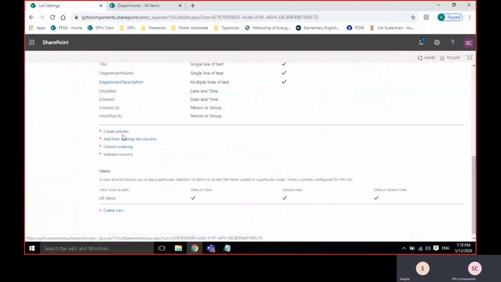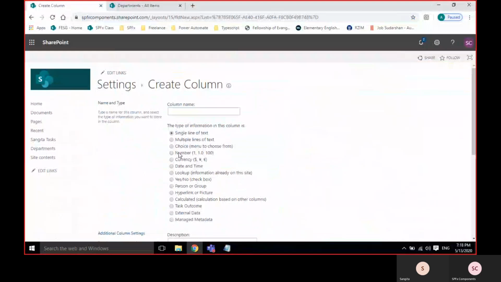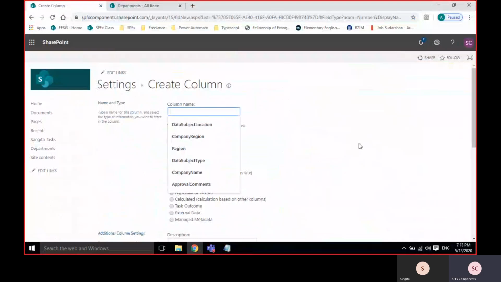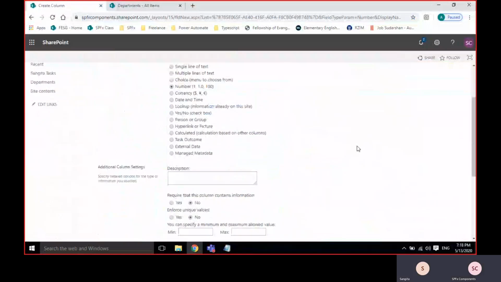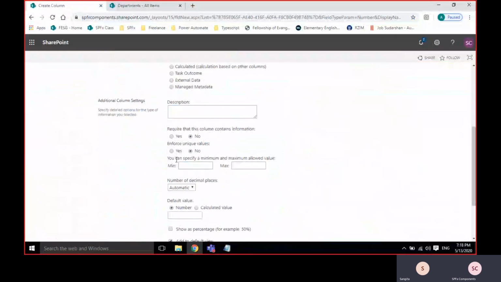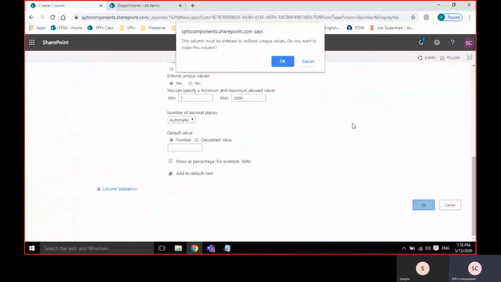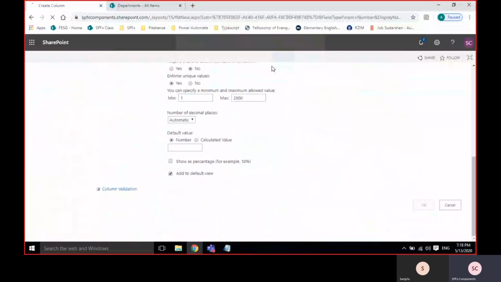Perfect. So I'll create one more column, number. Department ID I'm giving. You can make it unique here. Minimum, maximum also I can give, like 1 and maybe 2000. You are able to enter between these numbers only. You can remove it, but I'm just giving the options. So it was indexed.